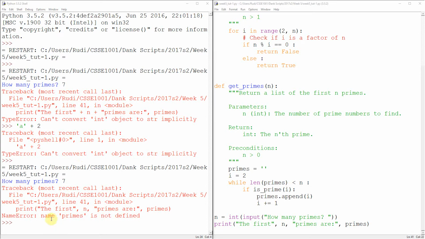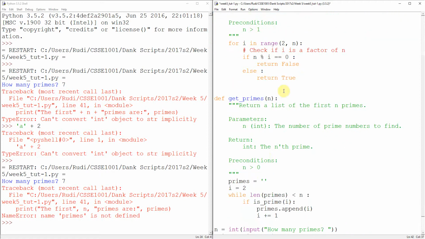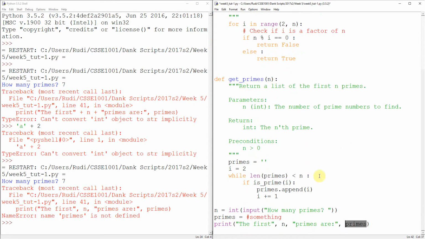Let's have a look. Name primes is not defined. Again, line 41. Well, primes is not defined. We've only got 2 lines here, and we can quite clearly see that there's no line that's assigning primes to be something. So this primes here doesn't actually belong to anyone. I mean, we can scroll up and we can see we've got these functions here, but the variables inside the functions are known as local variables, so they don't actually exist outside the function.